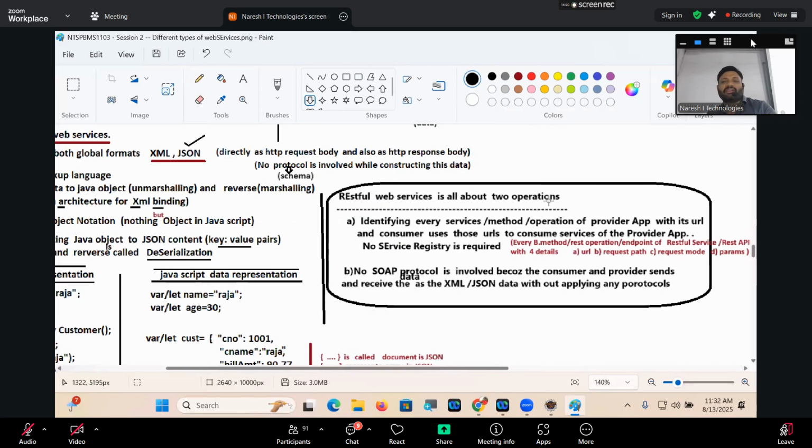RESTful web service is all about two operations. What is there, guys? RESTful web service is all about what? To operate. Listen, we'll take a controller business class having business methods. Every business method will have a request path, and that business method is technically called endpoint. And every endpoint is identified with what? URL, request mode, get post kind of thing, parameters, and path.